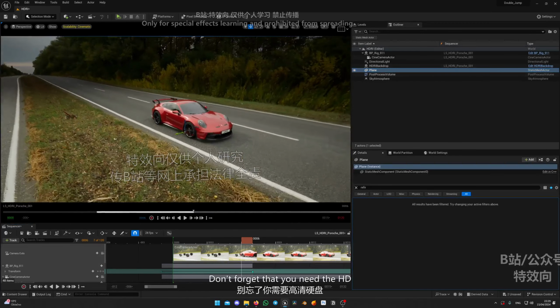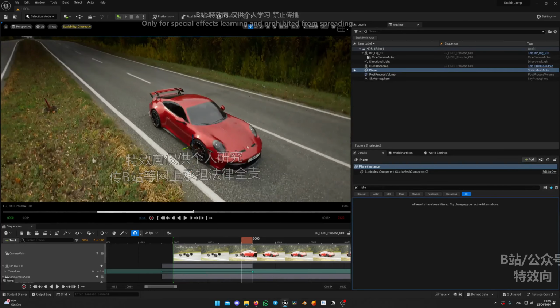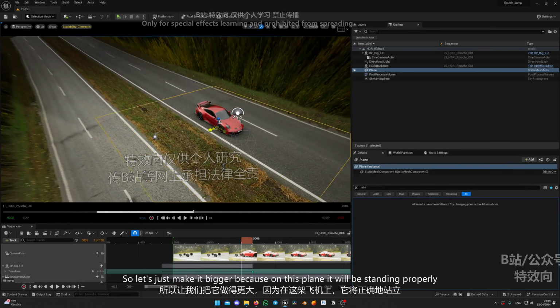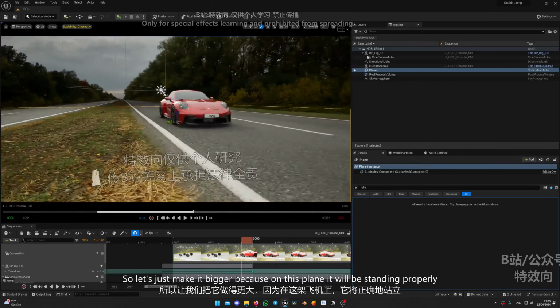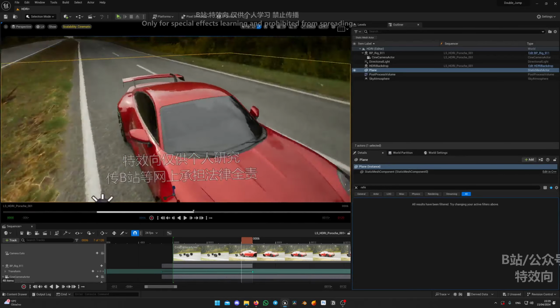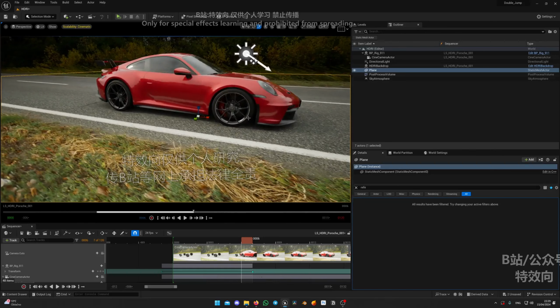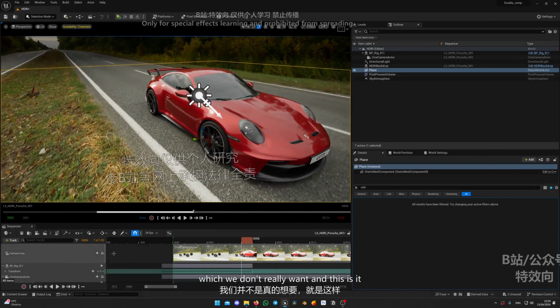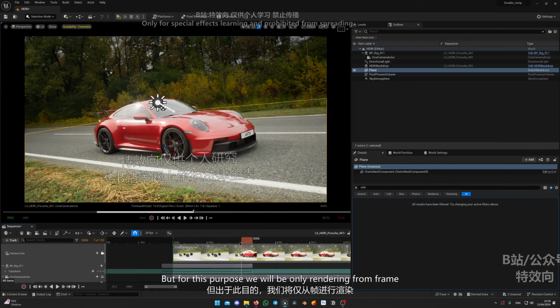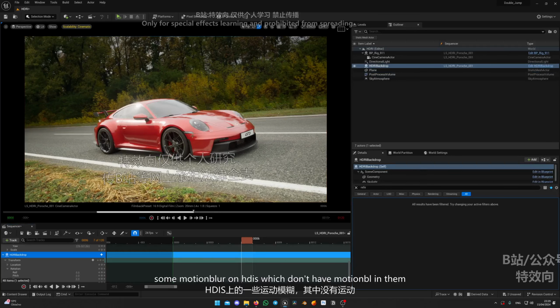Also, don't forget that you need the HDRI, no HDRI. We need the plane on which the car will be moving, so let's just make it bigger, because on this plane it will be standing properly, the wheels on the ground on the HDRI. Otherwise it will be a little bit dipped inside the HDRI, which we don't really want. And this is it. It's like traveling, but for this purpose we will be only rendering from frame number 6 to frame number 7. As I mentioned before, it's a really good and easy way to get some motion blur on HDRIs which don't have motion blur in them.